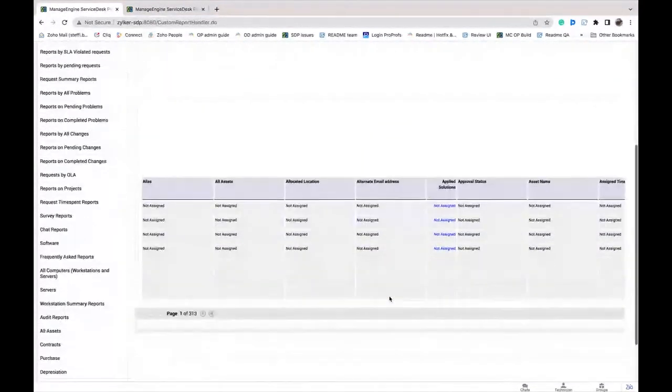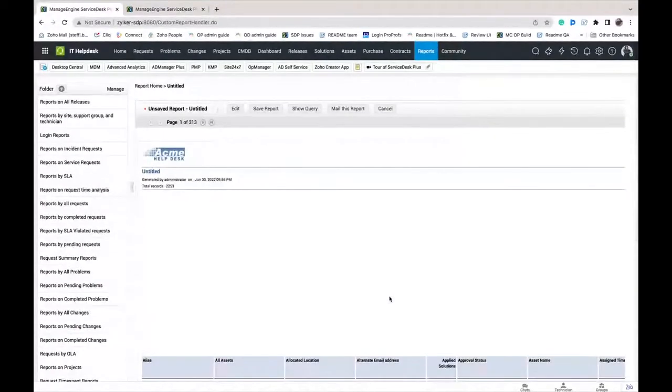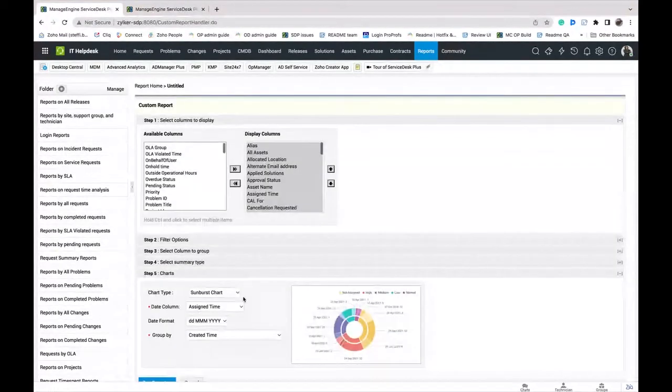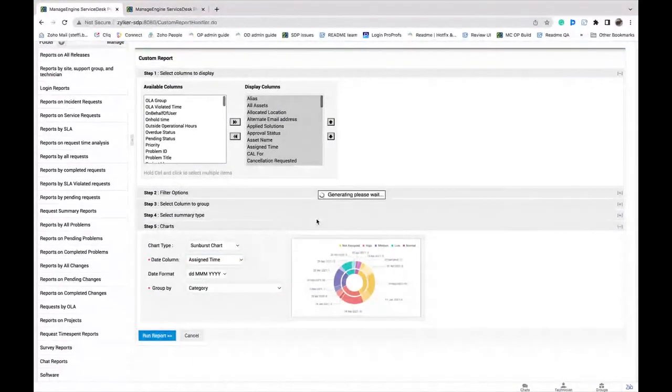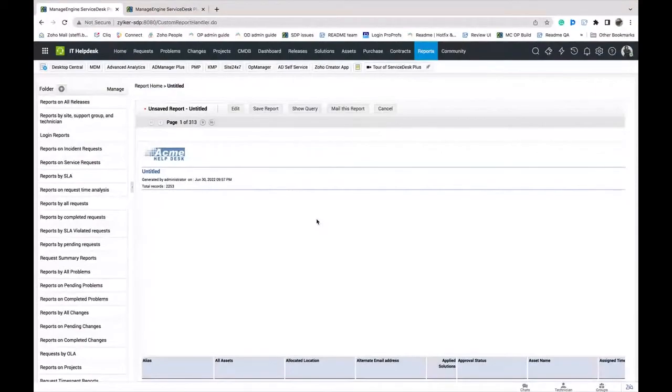I'm afraid some issues are happening. I'm extremely sorry about it. But basically, a sunburst chart would pop up on your screen that will help you. You can hover over the sunburst chart and view the details. And if you want, you can also view the query of the chart and fetch the details from the query. And you can modify the query to make it more complex later on. You can save this report, edit it to change the parameters, and you can also send it to your stakeholders or your other technicians. So this is how Zoho Charts integration works.